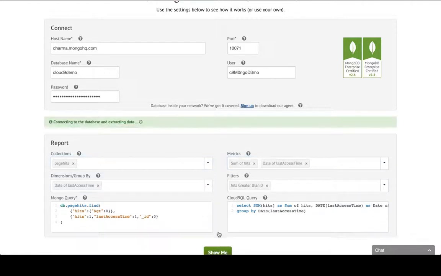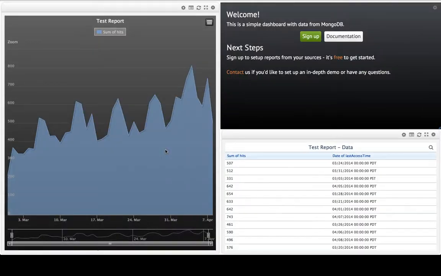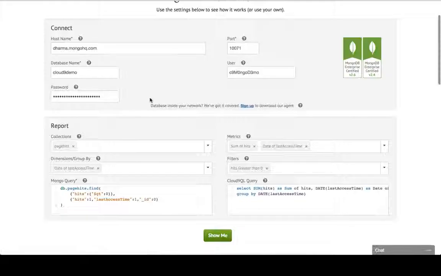I'm going to click on Show Me, and let's wait for it to be done. And what you see here is some basic visualizations on our data based on the queries that we provided. So here we have a time series chart on the left, along with data in tabular form here. So now let's head back to the landing page and I'll explain that in a little bit more detail.